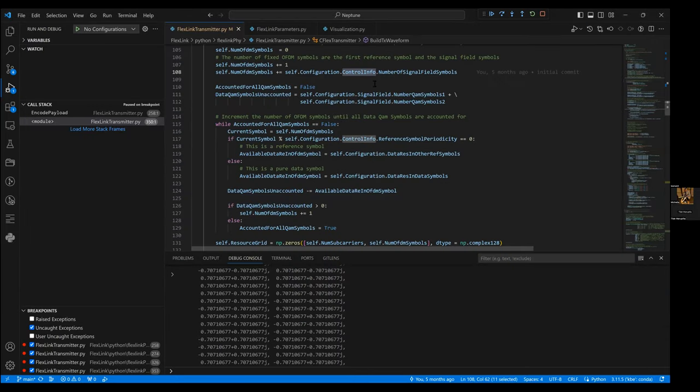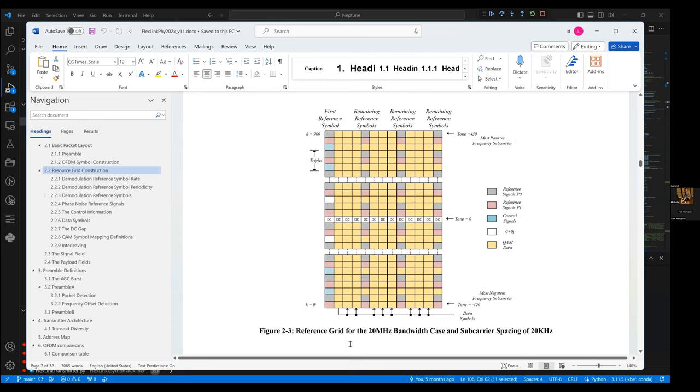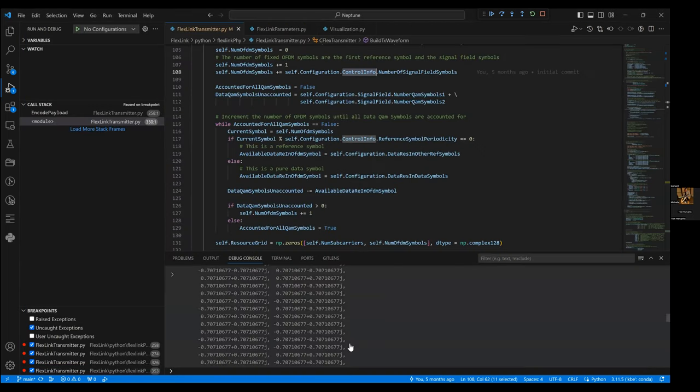Okay, good. Now that we have a bunch of lists. So what you're saying is that the mapping of the data into the resource grid is not completely working in the Python model yet. Well, it's not implemented yet. Okay. It's not that it's not working, it's just not implemented.